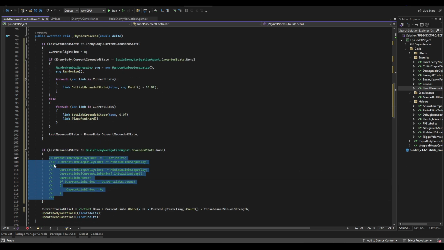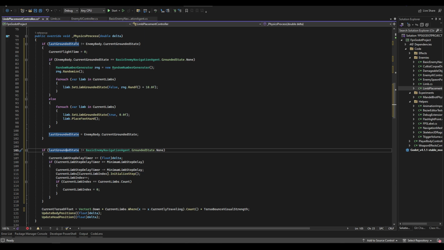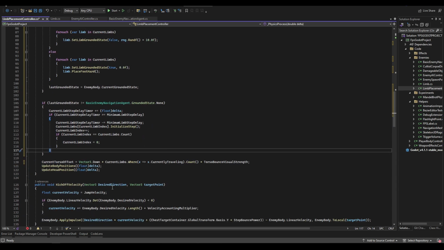So we can go ahead and uncomment this. We are going to be actually using this, as this is pretty much one-to-one with what we want. And all we're going to be doing is saying if the last grounded state does not equal none, so we are on the ground, then go ahead and do everything you would normally be doing with the limbs.